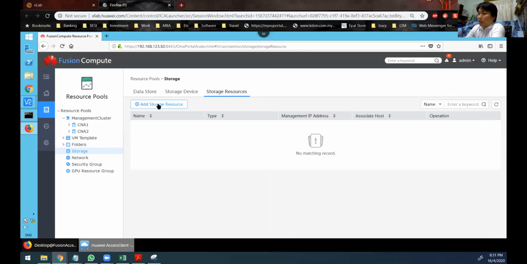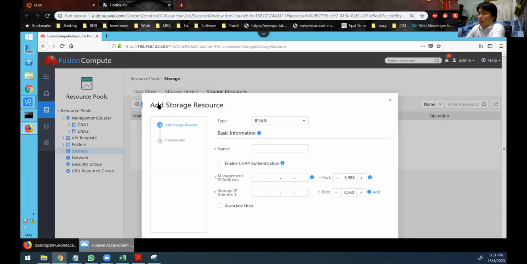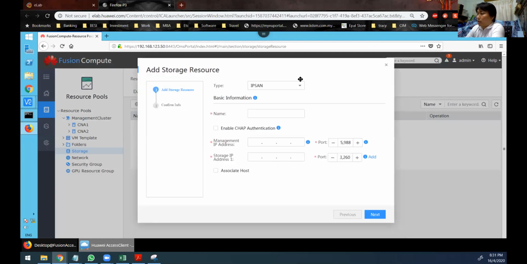So when I click on add storage resource, initially they'll ask you what types do you want to use. So under type you have IPSAN, next will be NFS, and also Fusion storage block. Okay, for example. So I'll put in the name here. I'm connecting to the IPSAN storage. Okay. So what is the IP address for my IPSAN?